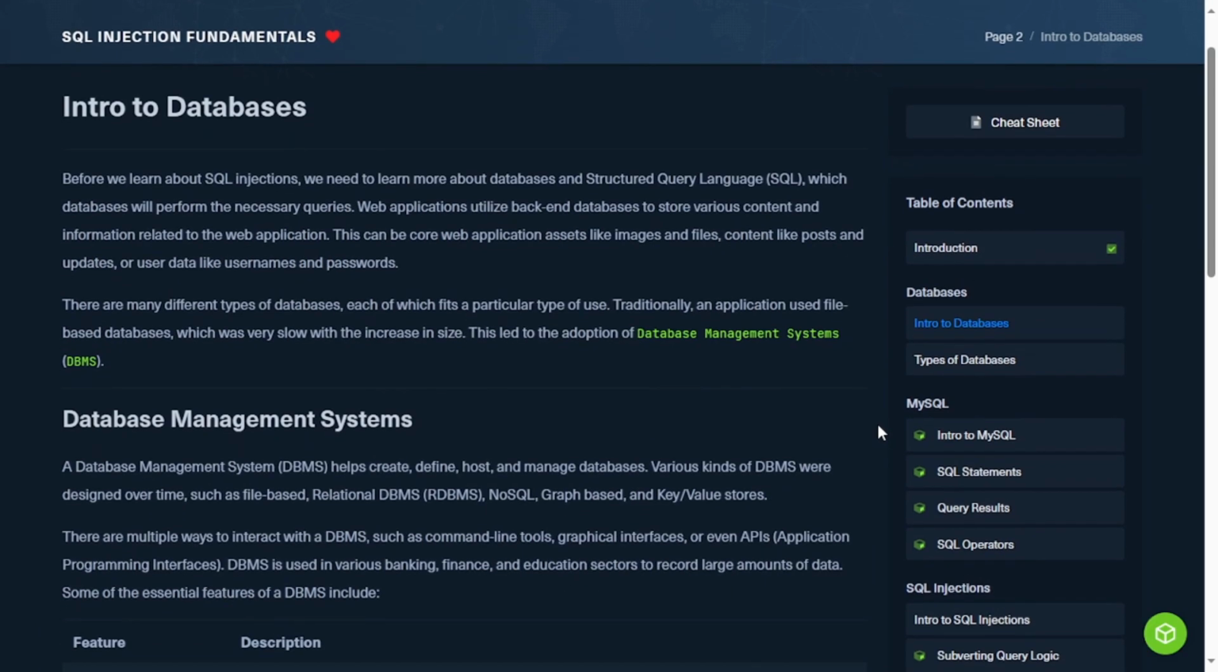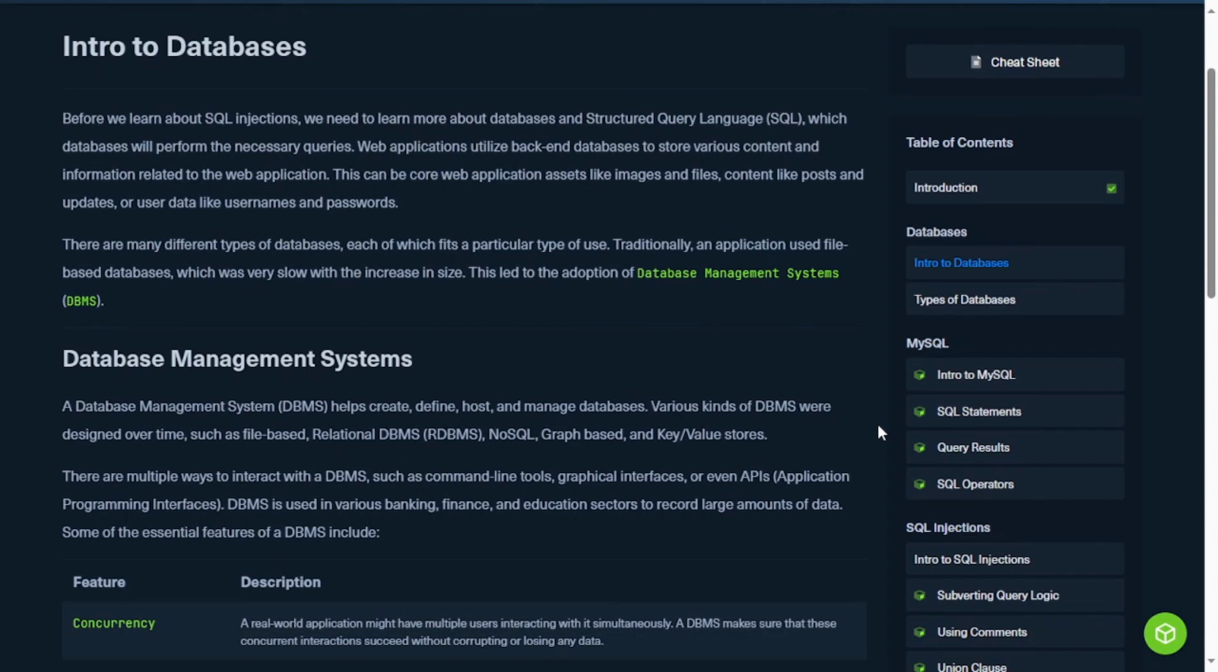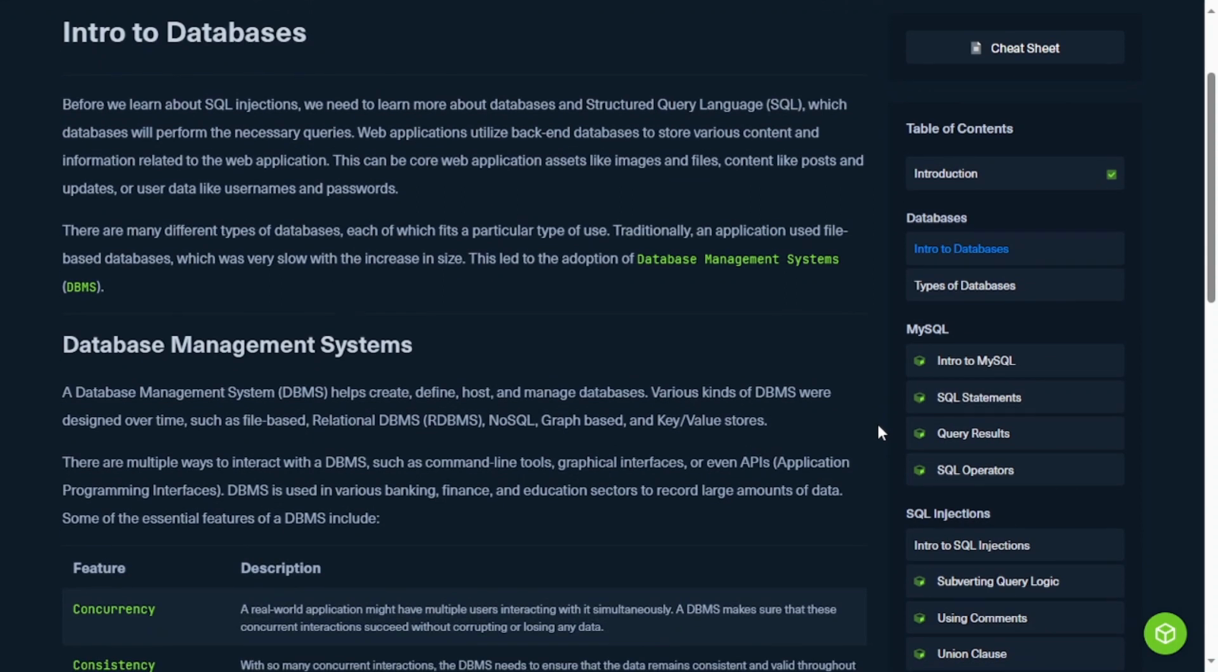Intro to databases. Before we learn about SQL injections, we need to learn more about databases and SQL, structured query language, which databases will perform the necessary queries.